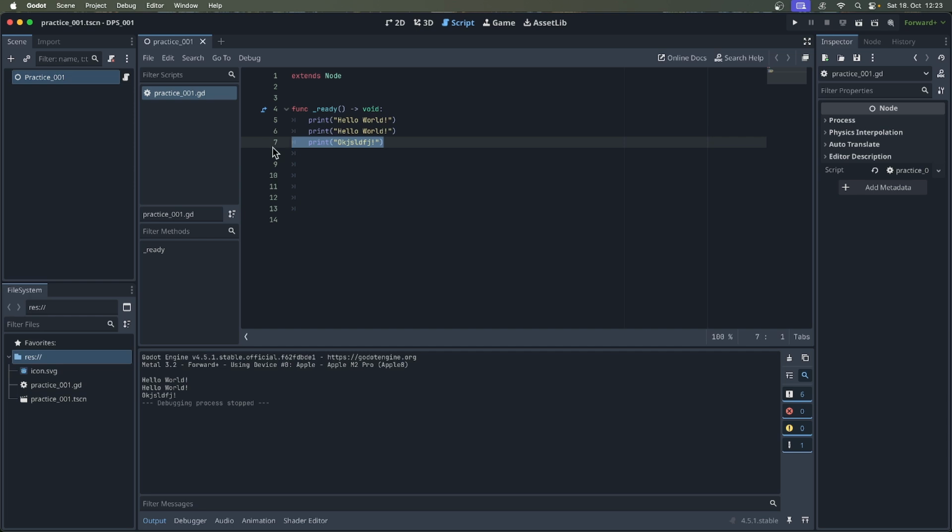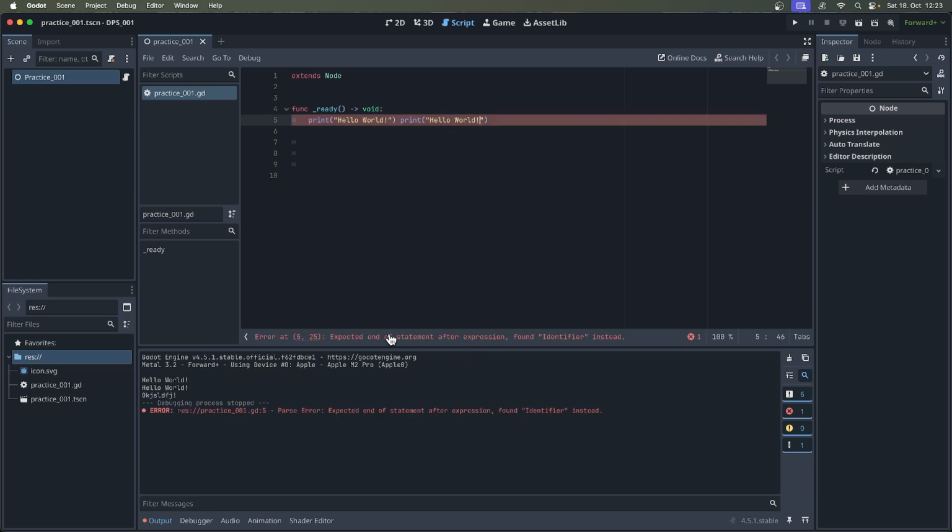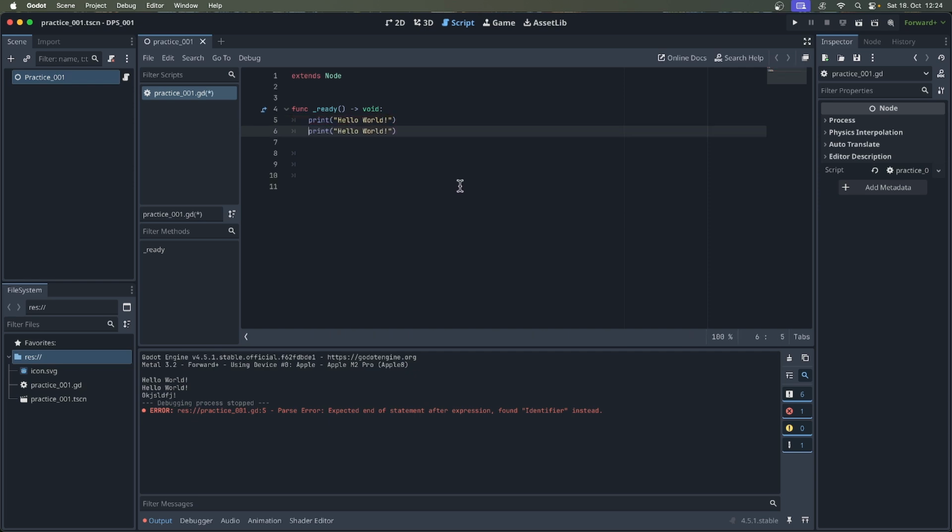What we cannot do, by the way, is something like this. Let's delete those two lines and try something like this. Print hello world. Save it. And you can see there is an error, because we can only have one statement, so to speak, per line. So only one print function per line. You cannot write them beside each other. Also good to know.